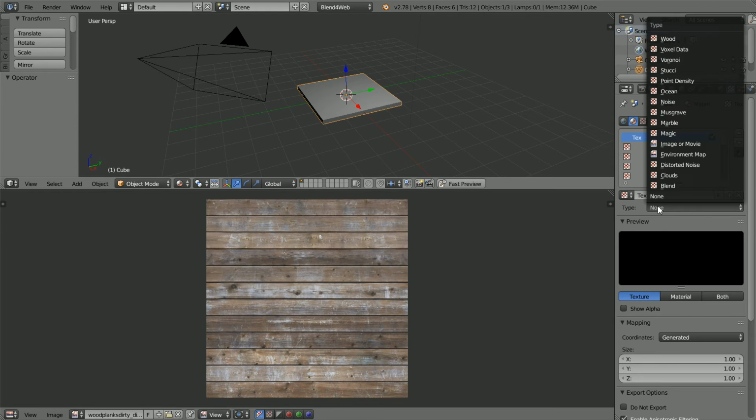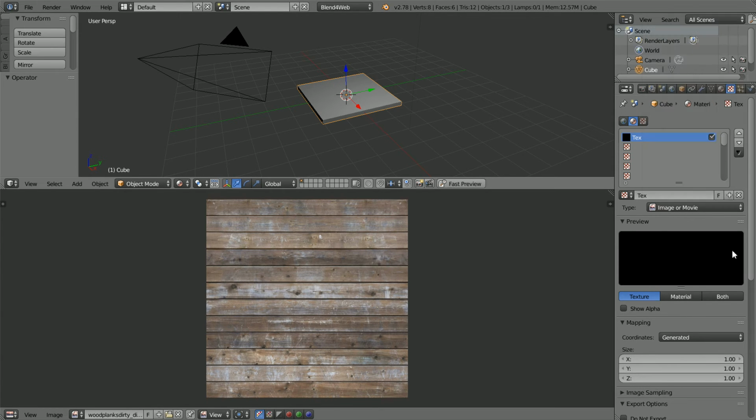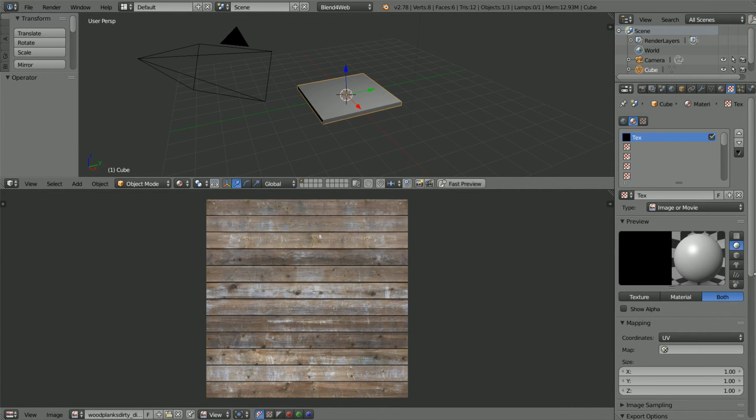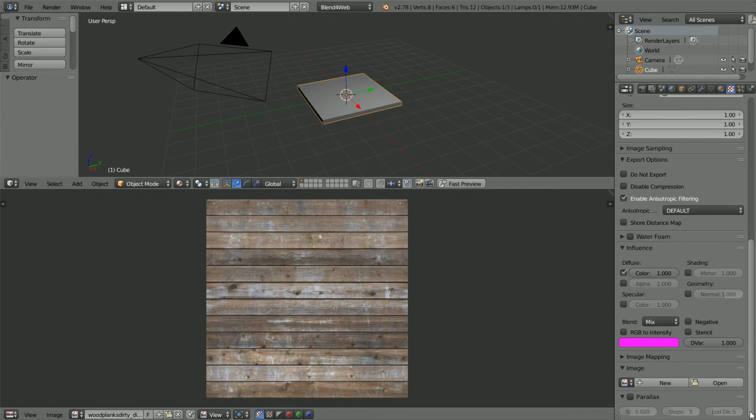Change the texture type to image or movie. Click both. Change mapping coordinates to UV. Scroll down, click the Browse Image button and select the planks.